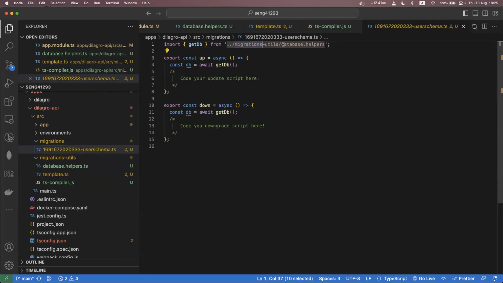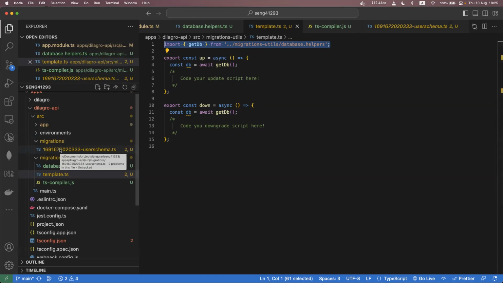That's why in the migration util template, rather than having the relative path, I have used the path where it is created under this migration directory. So that's the main reason this getDB function is used in this template. As it is relative, it is thinking that we are executing these things under the migrations directory.